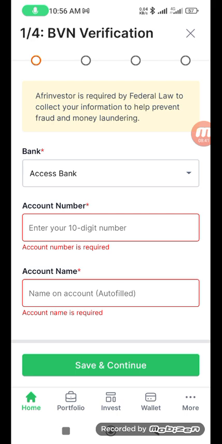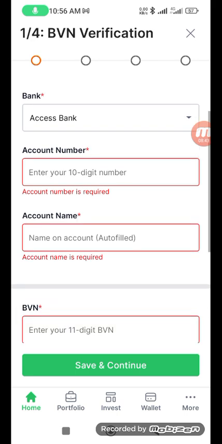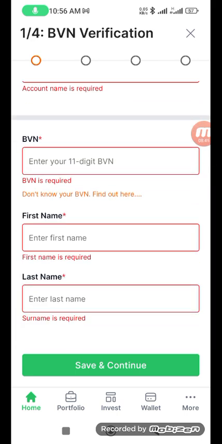I wouldn't want this video to be long, because once it takes you from here, the next place is your next of kin details. Then from here, you do your KYC and upload your document. Your account will now be successful for use.